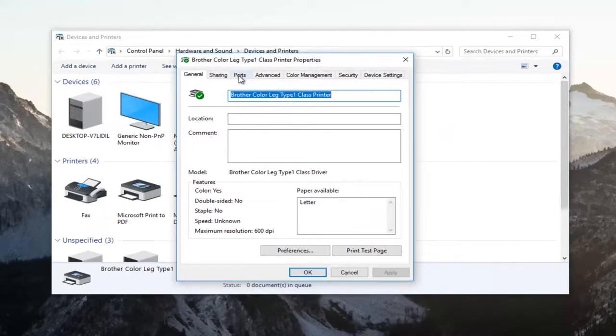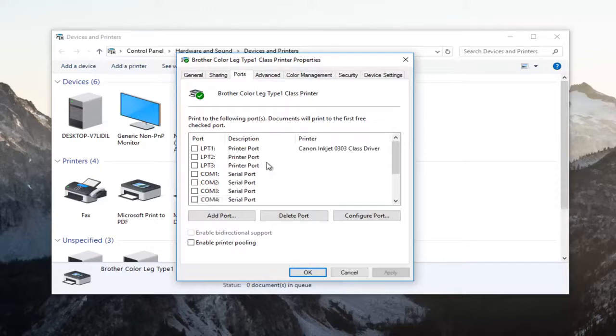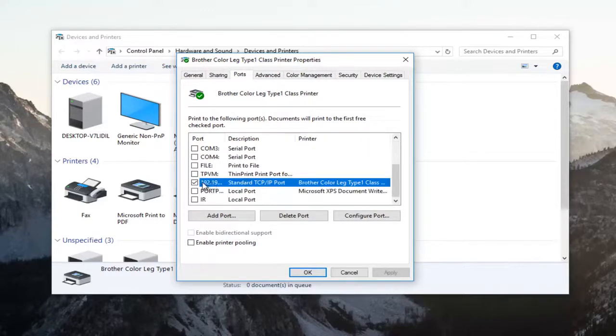So now you want to go and left click on the Ports tab near the top. Should be the third tab over from the left. And then whichever port has a check mark next to it, that is going to be your default port. You want to just make sure that you have selected that port. And then once the one that has a check mark next to it is covered in the blue highlight, you want to left click on Configure Port.